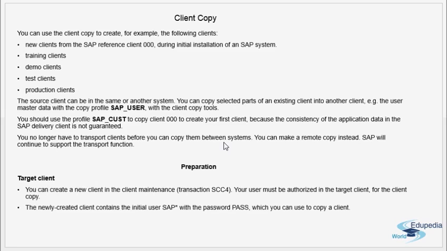So first, in SCC4 you have to enter the new client with some description and save it. Then the newly created client contains the initial user SAP* with the password pass, which you can use to copy a client. By default SAP provides SAP* as a username and the password is pass.